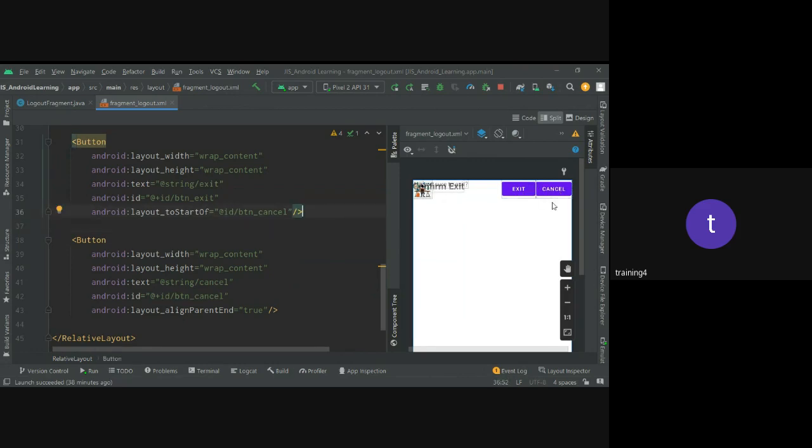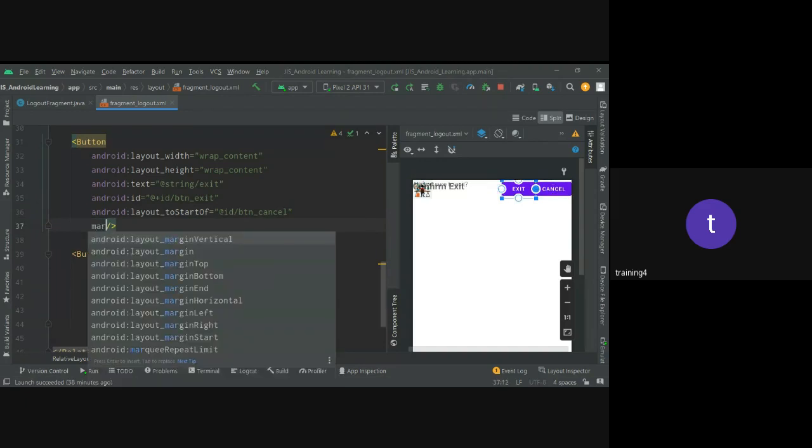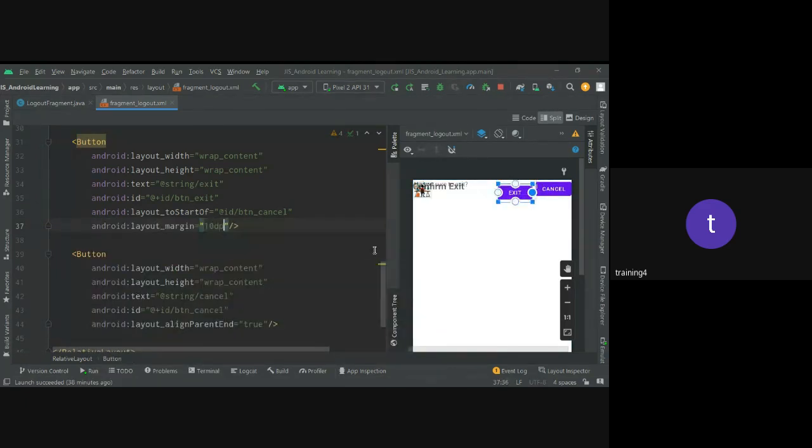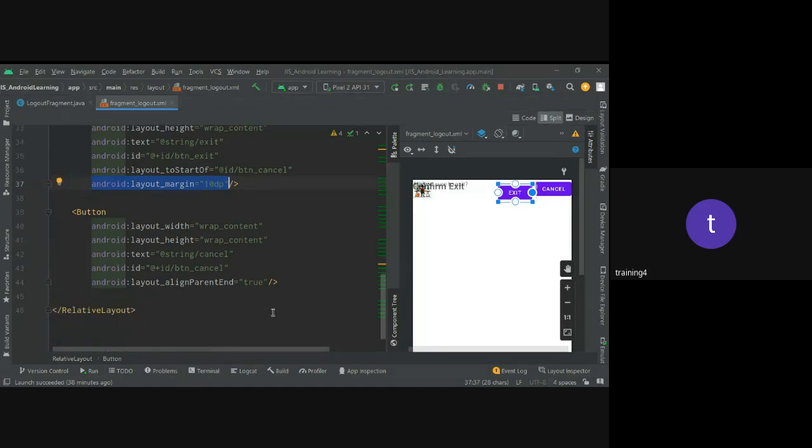Now it is not looking good because we require some spacing around the area. So for that, I'll apply layout underscore margin 10 dp. Same line I'm copying and adding to the cancel button also. So it is appearing in this manner.